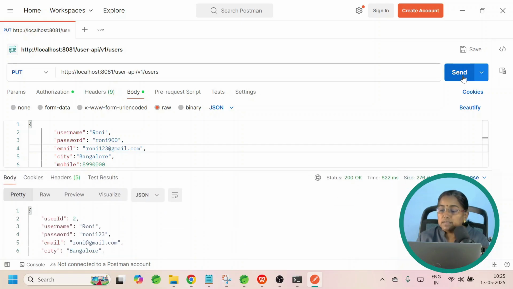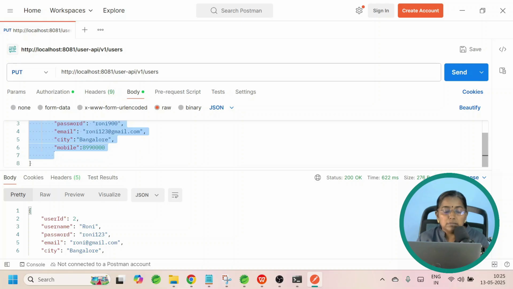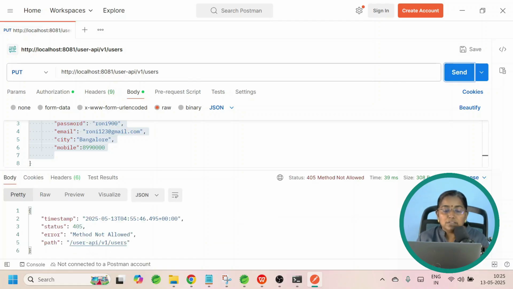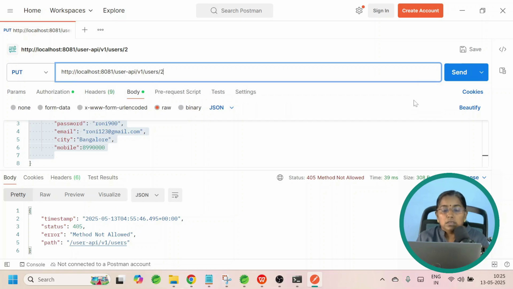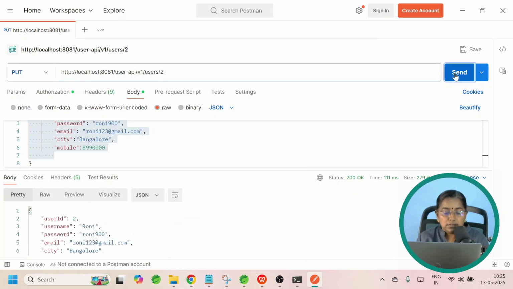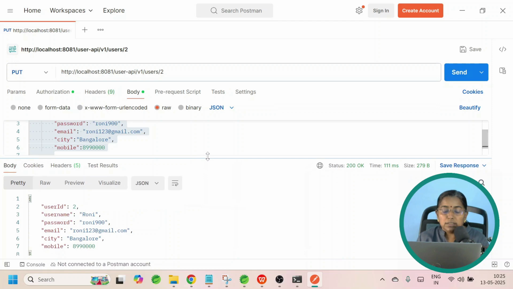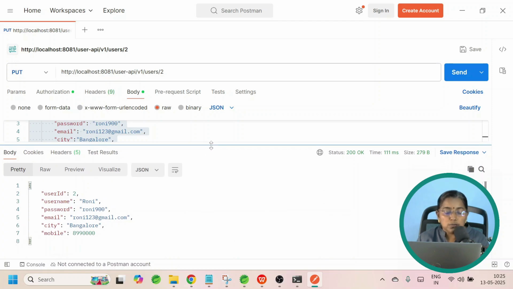And now click send. In this case, please understand, the complete object will replace the old existing object which is there in the database. Okay, the URL is wrong. What is that I have missed? /2 in the path variable. Click send. Now I have got the new updated user object where we have changed the password and the mail ID.